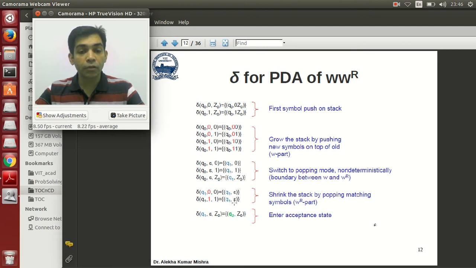The same is done for the case of 1. If 1 is the input symbol and 1 is also the topmost symbol of the stack, we still remain in the state Q1, but the symbol is popped.